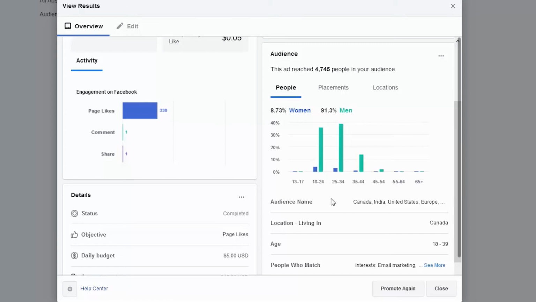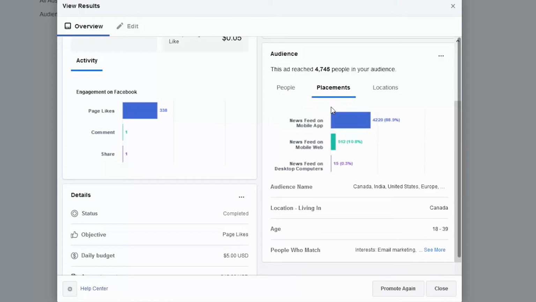Okay, so let's go ahead and go to placements. So newsfeed on the mobile app took the majority of it with 88%. Then you got newsfeed on the mobile web. And then following last is newsfeed on desktop computers. Let's go to locations.